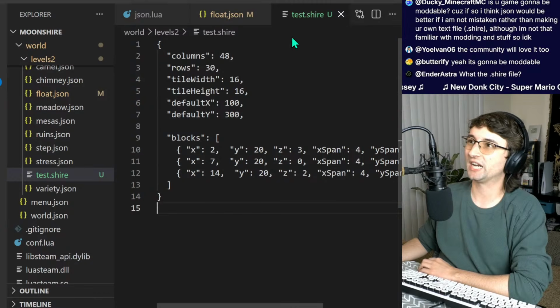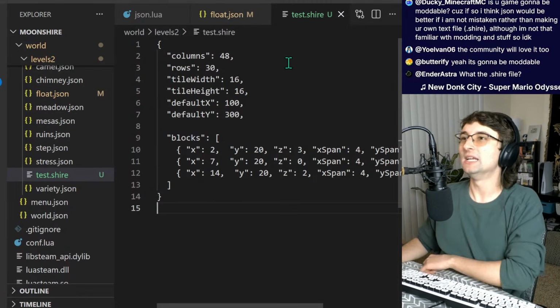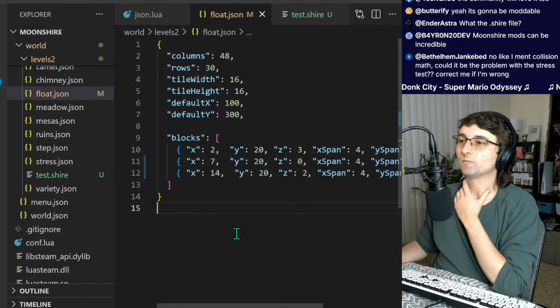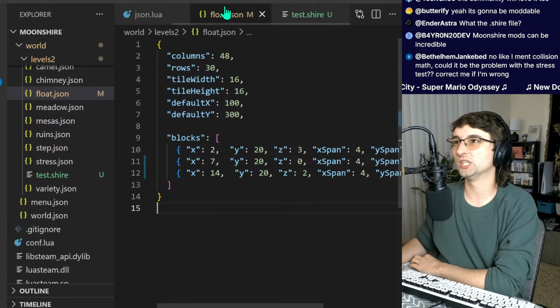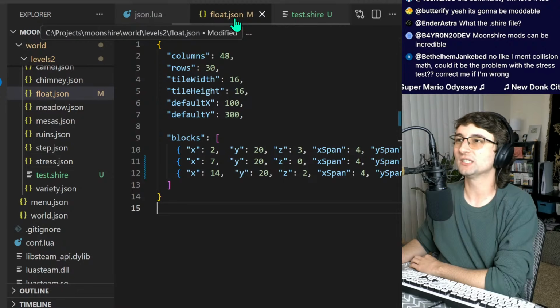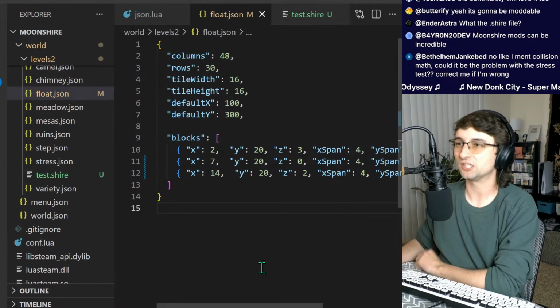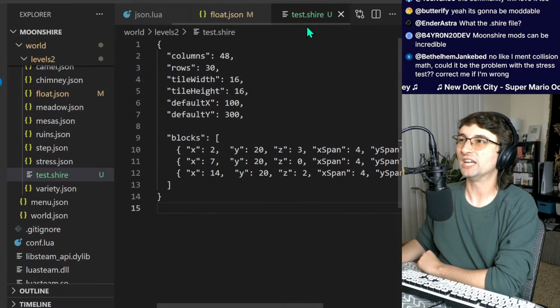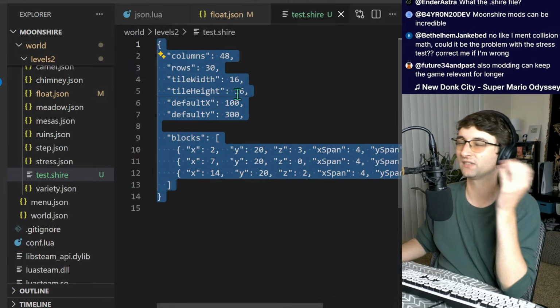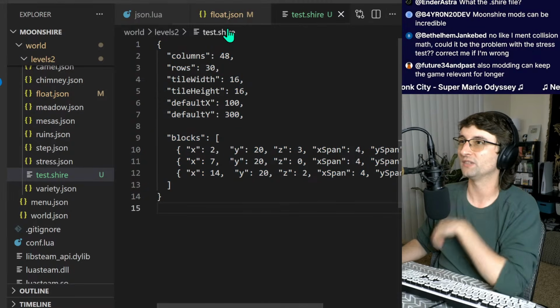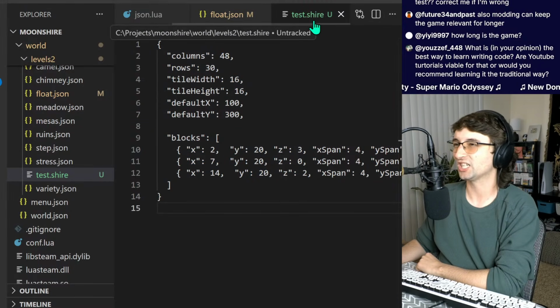What is the .shire file? It's just an example. I was just making a point that JSON doesn't mean anything. JSON just means that you can expect it to look like this. But in the end, it's just a text file. If you change it to .shire, it's still just a text file, and my code could read from this file the exact same way. It doesn't matter if it's called .json or .shire.